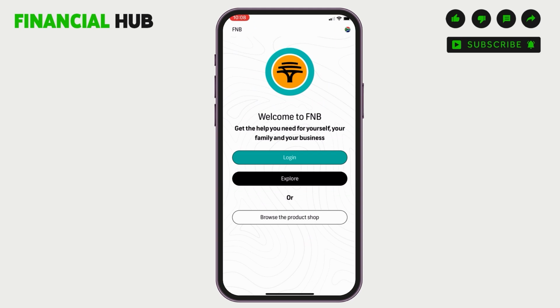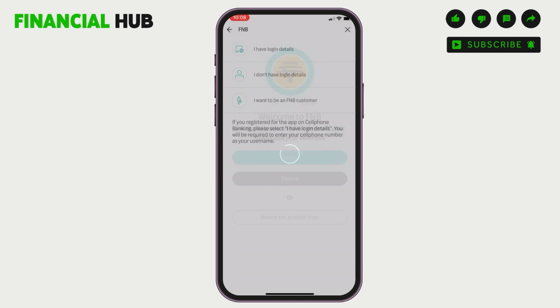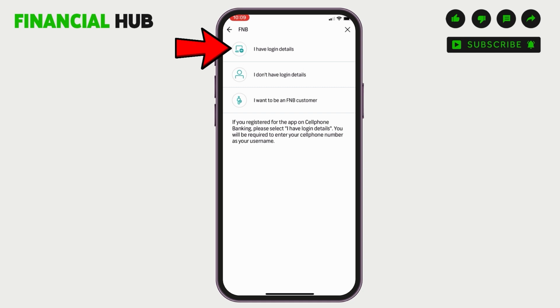Now you will be led to this kind of interface. There you can see the option login, explore or browse the product shop. Now we need to simply tap on the option login. Now here three options will be provided. I have login details, I don't have login details, or I want to be an FNB customer. Now all you need to do is tap on I have login details.